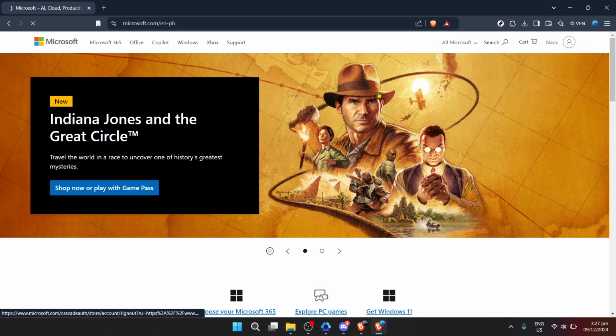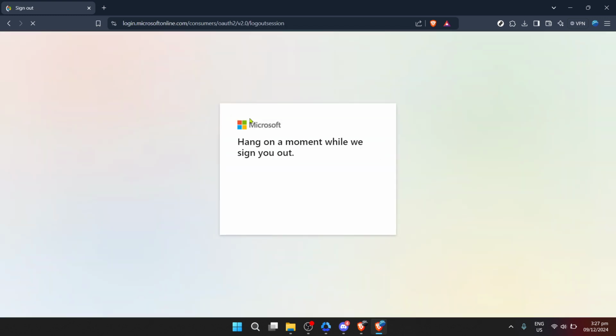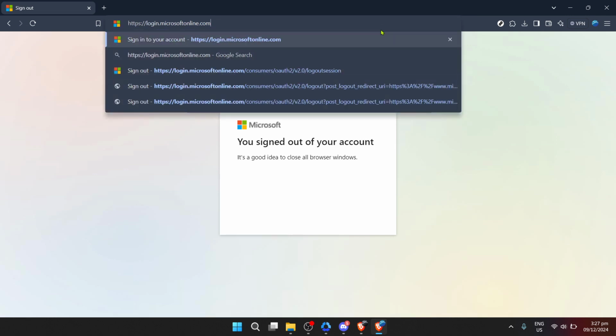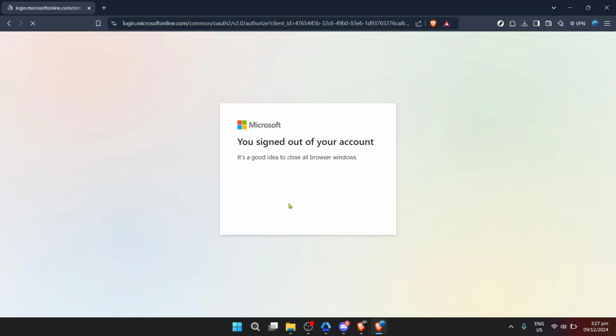First things first, head over to Microsoft's official website. You can find the link in the description below. Once there, you'll notice a sign in button at the top right corner of the page. Clicking on that will bring you to the sign in page, a necessary step to access your OneDrive account.